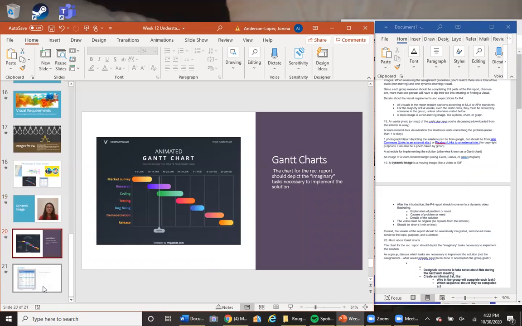So more about Gantt charts, because these can be confusing to some. The chart for the recommendation report should depict the imaginary tasks necessary to implement the solution. I have seen people turn in the Gantt chart and it has the P4 task list, like team charter, rough draft, final draft. That's not what this is for. You already gave me a list like that, and I don't need a visualization repeating the same thing.